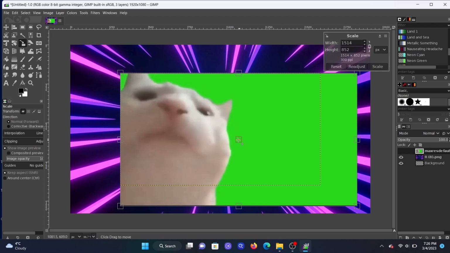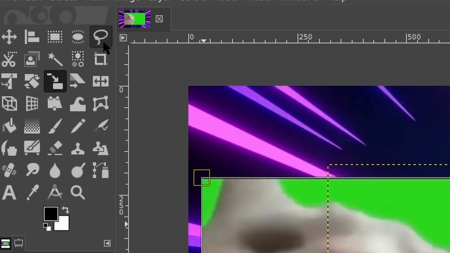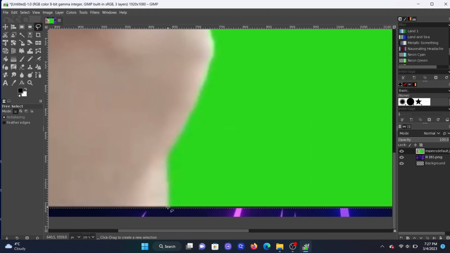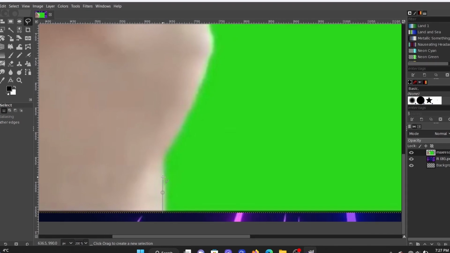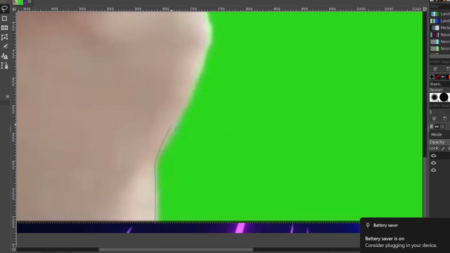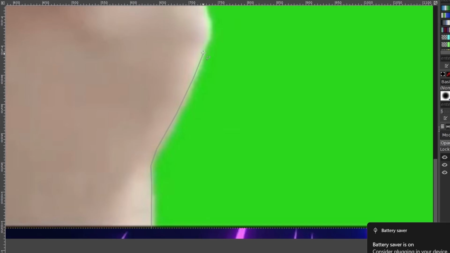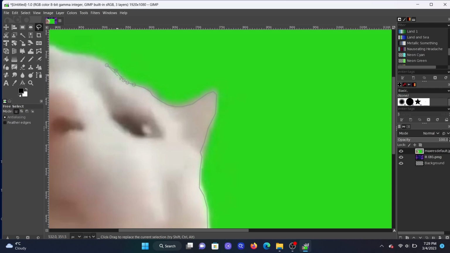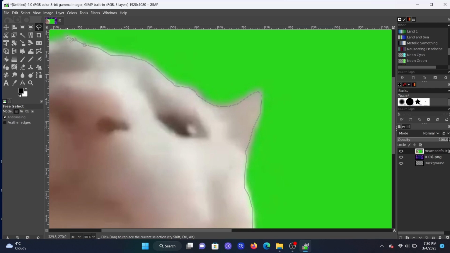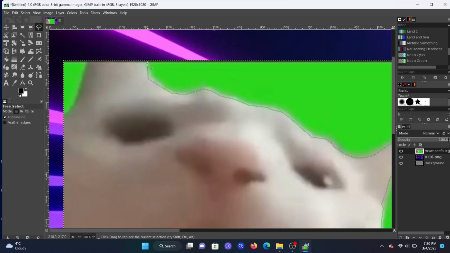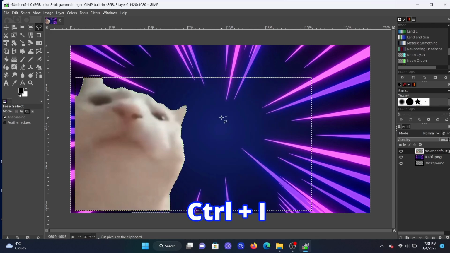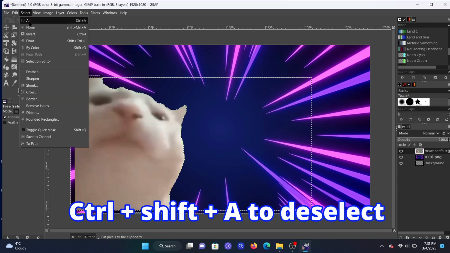In order to cut our subject out from the background, we need to use the freeform select tool. To select, simply click, move your mouse and click again. Do this all the way around your image until it is fully selected. Once your object is selected, press Ctrl-I to invert your selection and Ctrl-X to delete the background.